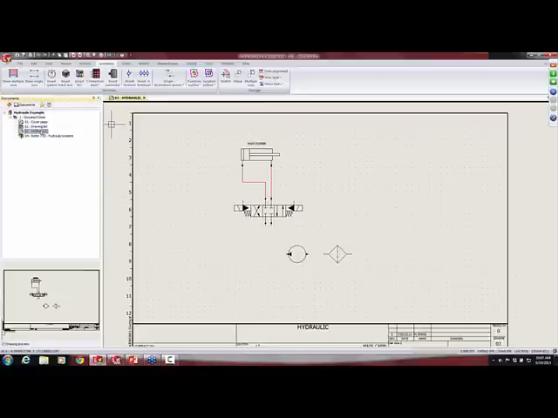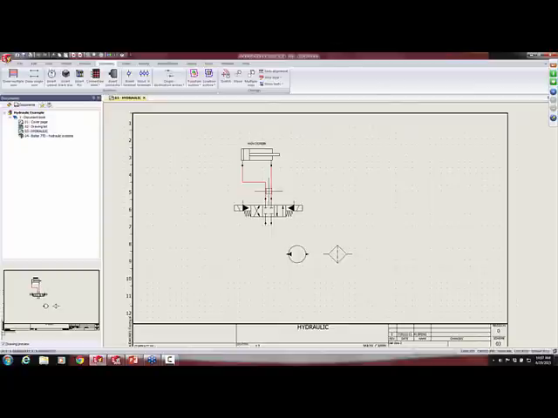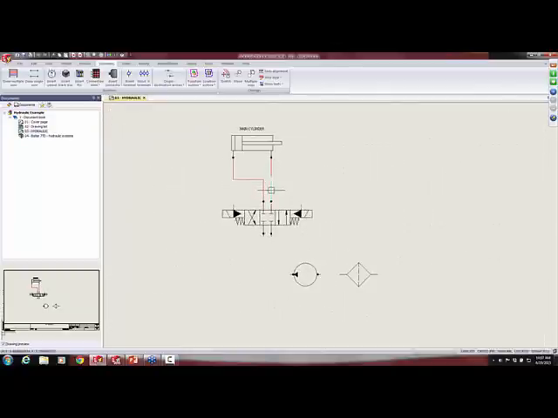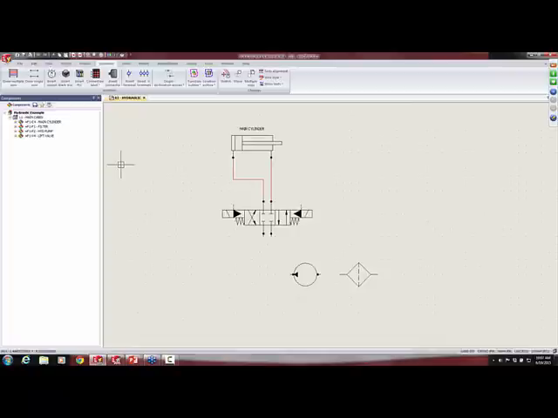So here's a list of, this is a project. Basically electrical is stored in projects. Here's a drawing, here's a schematic drawing. This happens to be a hydraulic schematic. And if I go to my components tab, here's my components. So I've got a hydraulic cylinder.